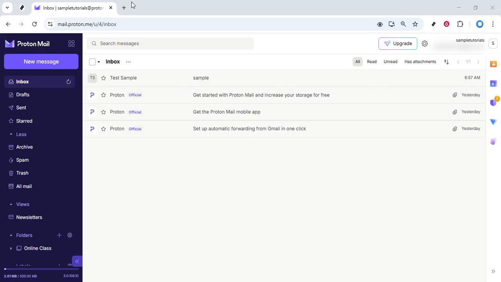First, open your browser and go to protonmail.com. If you aren't already signed in, log into your account as you normally would. Make sure you're using your main Protonmail account here, because this is the inbox where you'll eventually receive emails that are sent to your alias. Once you're logged in, you should see your regular inbox view.